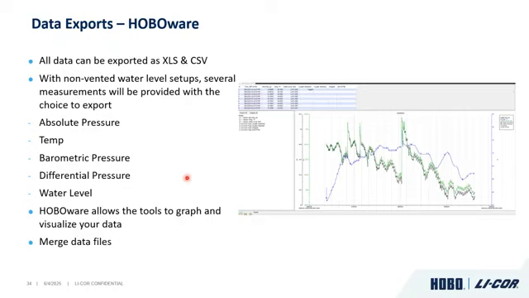HOBOware also allows you to view your graph right there, cut it, and zoom in on different sections of your graph and export it as you want. You also have the ability to merge data files. So if you're going out there quarterly and you really need a year's worth of data, you can merge all those same well files for every quarter into one graph and then export it that way.